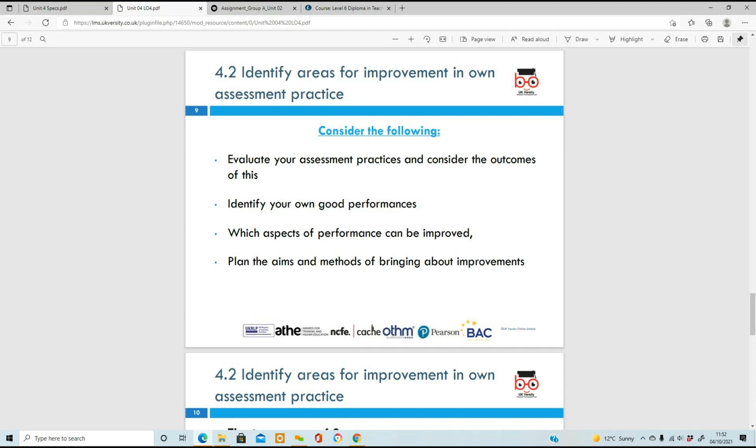Identify what your own good performances are. Look at what performances aren't that great and what can be improved. And then plan the aims and methods of bringing about improvements. So just put down what you can do to fix any issues that might need a bit of fixing. Say my question and answer sessions need work so I can get feedback. How can I do this? How much time am I going to plan for this? If I'm running out of time and I feel like this is important, what can I cut out to make sure that this gets asked every day?